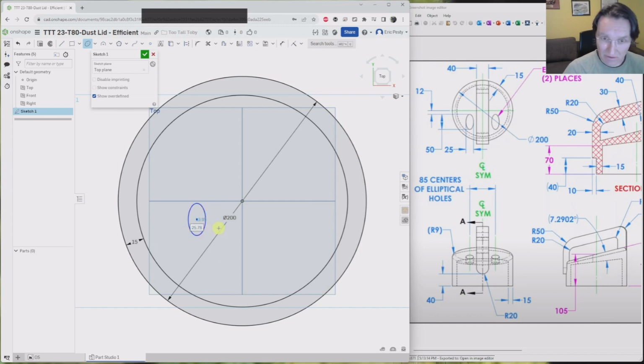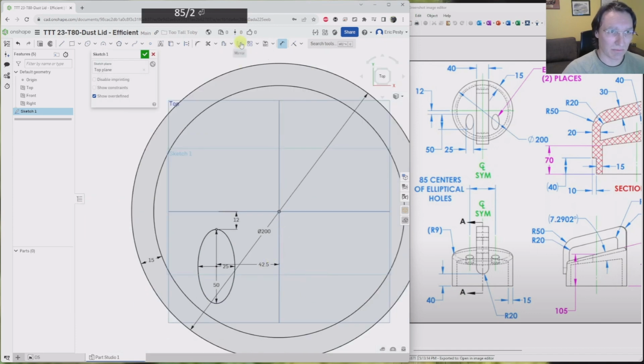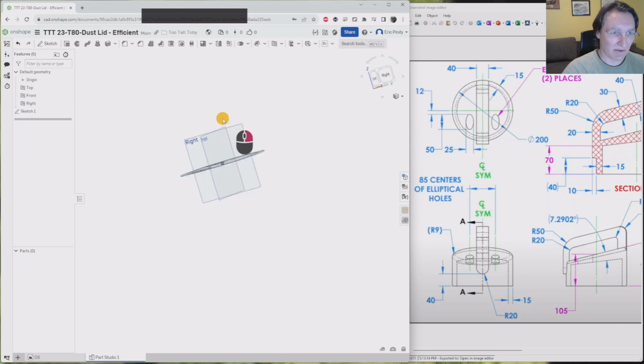And those are 50 by 25. And I do need to add a point here so I can place a dimension, and that will be 12 and 85/2. And I'm going to mirror that, and for the mirror line, you can select pretty much anything in Onshape, including one of the planes. And that's it for this top view.